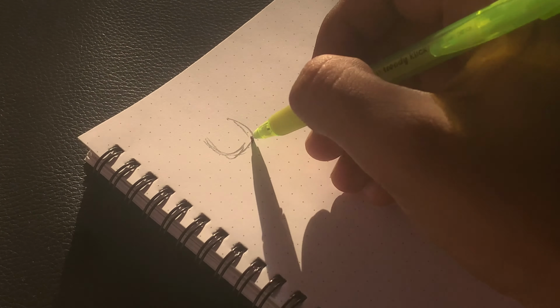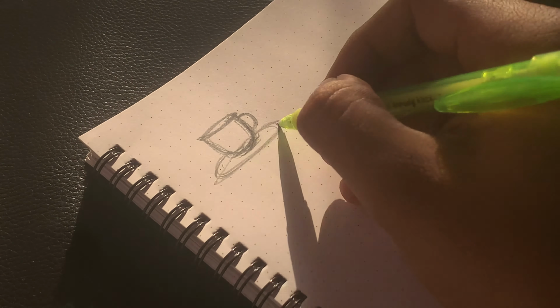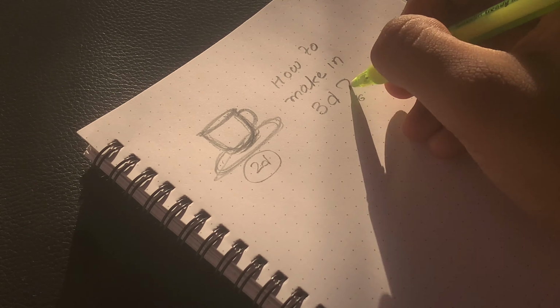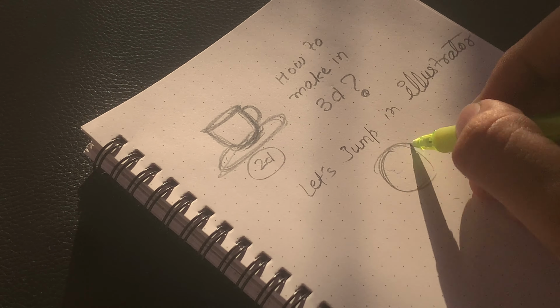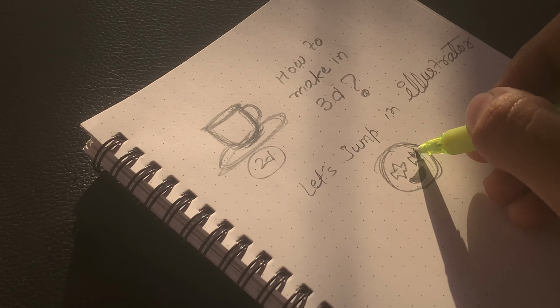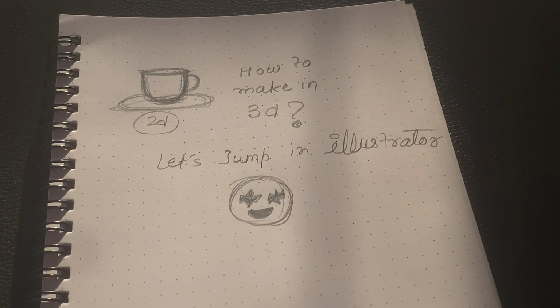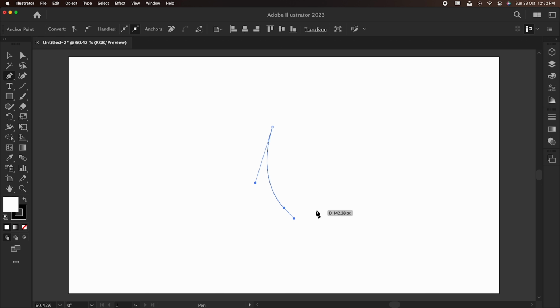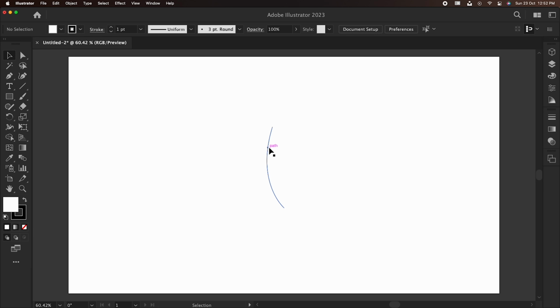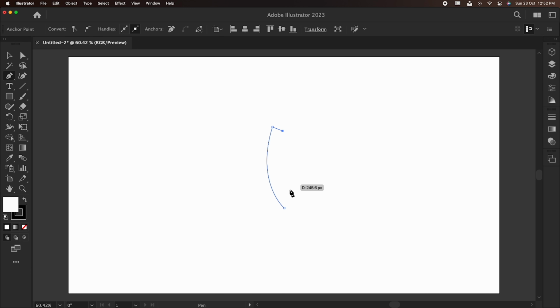So let's simply sketch a rough cup, how it looks. I am creating a cup and a saucer in 2D, and let's make it in 3D. To make it in 3D, we'll have to open Illustrator. So let's jump into Illustrator. Basically I will take the pen tool and create a curve, because rotating a curve gives me a round semicircle, or you can say a vase, which we created in the last video.